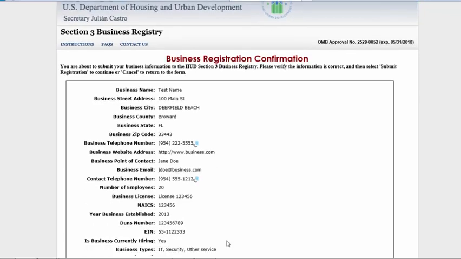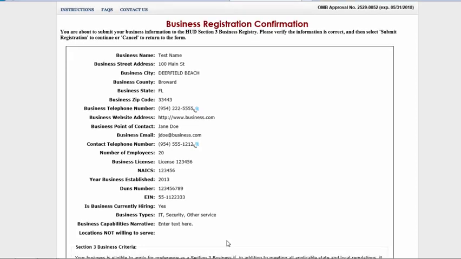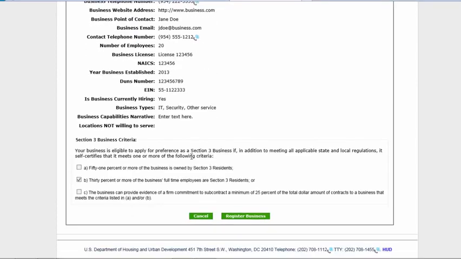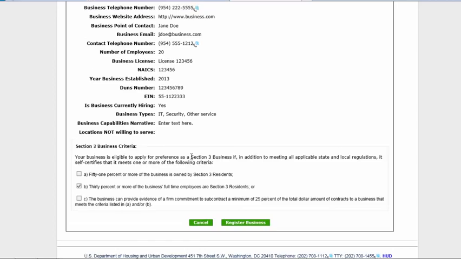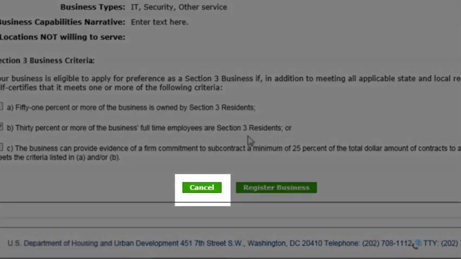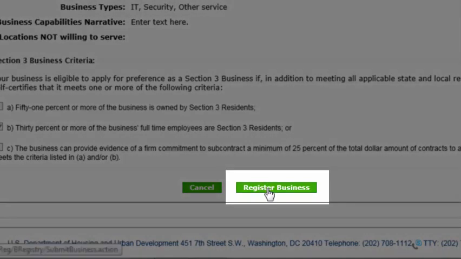After you have successfully submitted the form, you should get the business registration confirmation page. And this page gives you a summary of all the information that you entered in the last step. You can read all the information and verify that it's correct. If for some reason you need to change any of this information, simply click the Cancel button and you'll be able to go back and change any of the information and submit the form again. If you're satisfied that the information is correct, then you simply click the Register Business button.